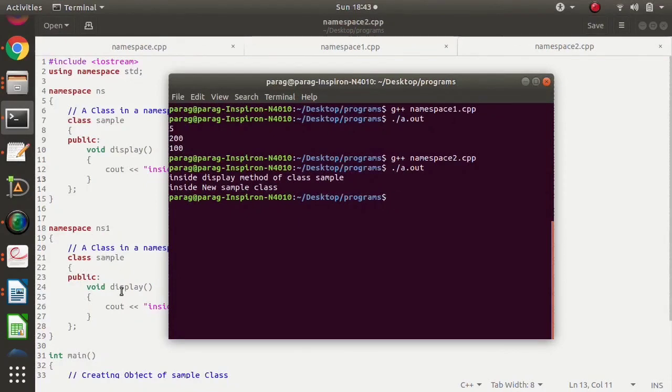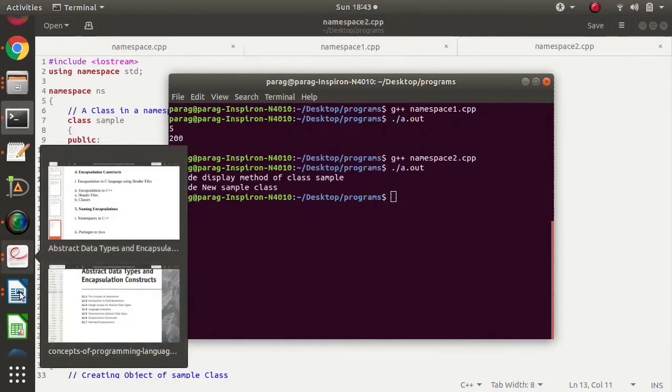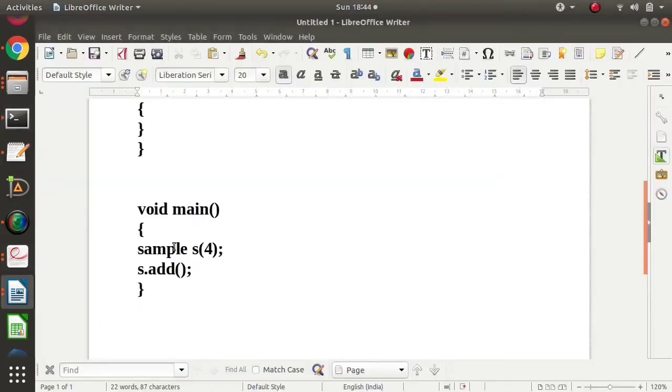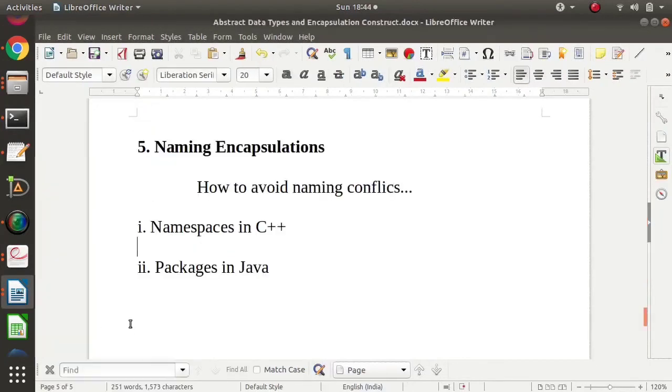So in a namespace we can have variables, functions, and classes also. To differentiate among different classes, variables and functions, we can use this namespace. So that is how namespace is used in C++ language.